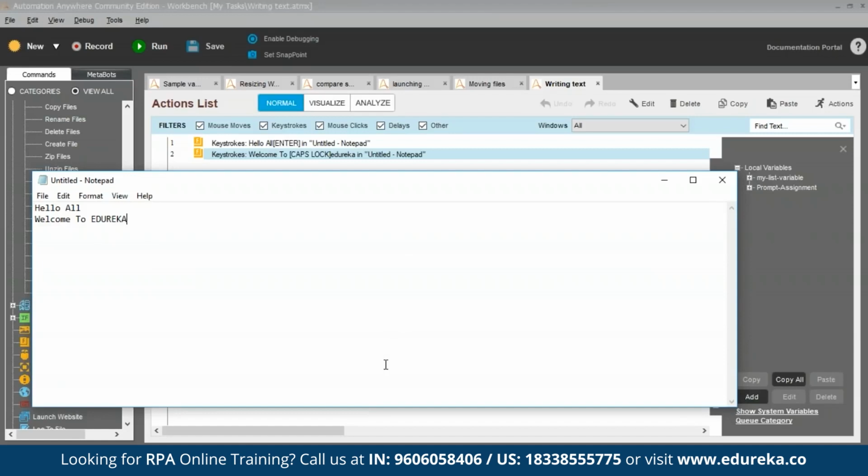Well, this was really a 2-line demo that I had shown you, but in industry level, this automation is really used to automate the task of writing text into different files, and the text could be humongous, right? So that's how it is used in industries.